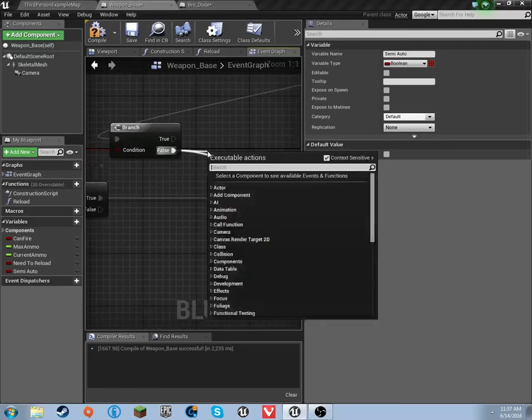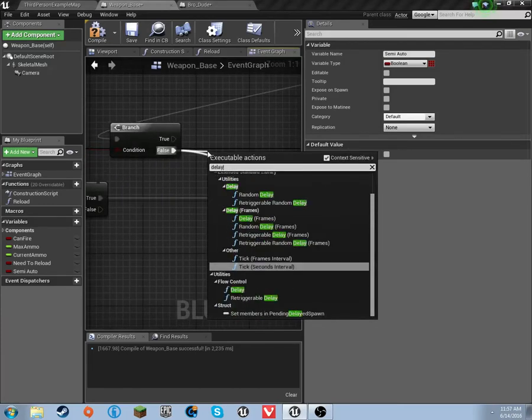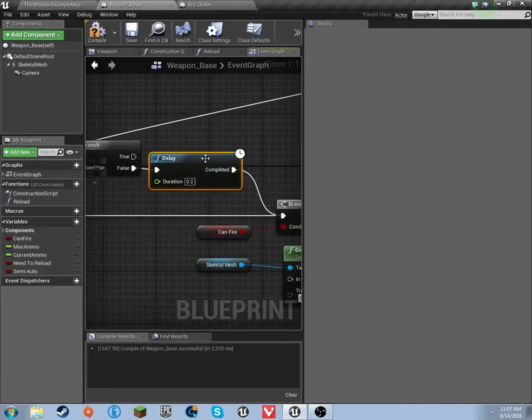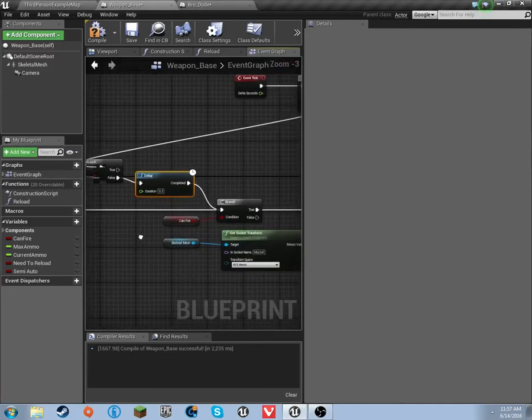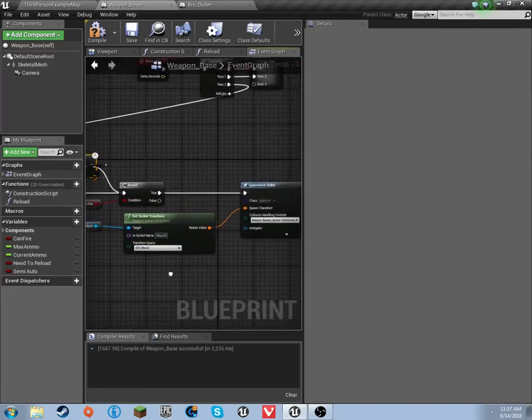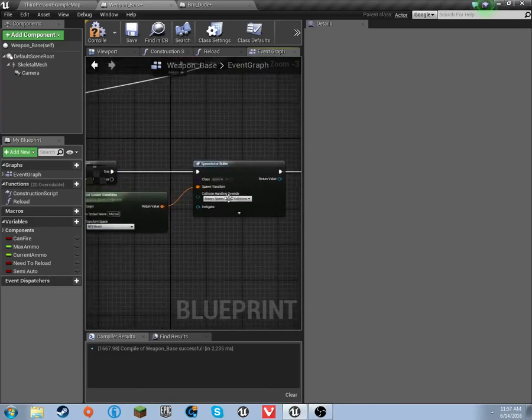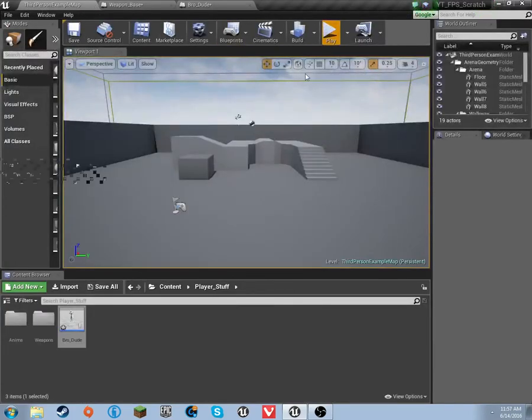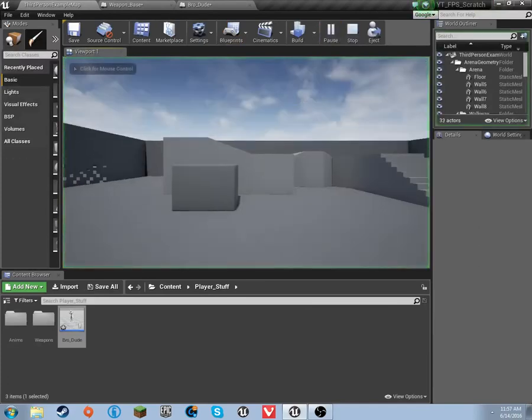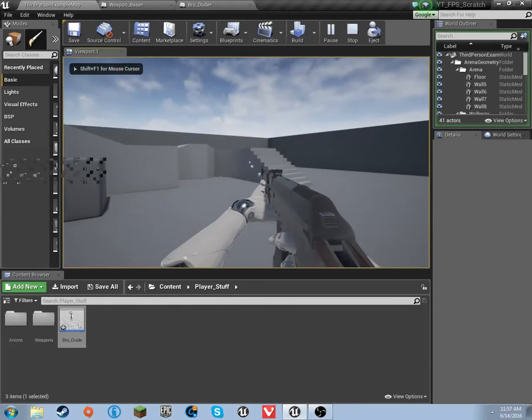So we need to add a delay here. Where is it? Oh, I was blind. Okay, so the duration can be whatever you want. You can delay it for 0.2 seconds and have it run. But it's really just personal preference, how fast you want it to be. If you want it to be as accurate as the AK-47, then by all means.